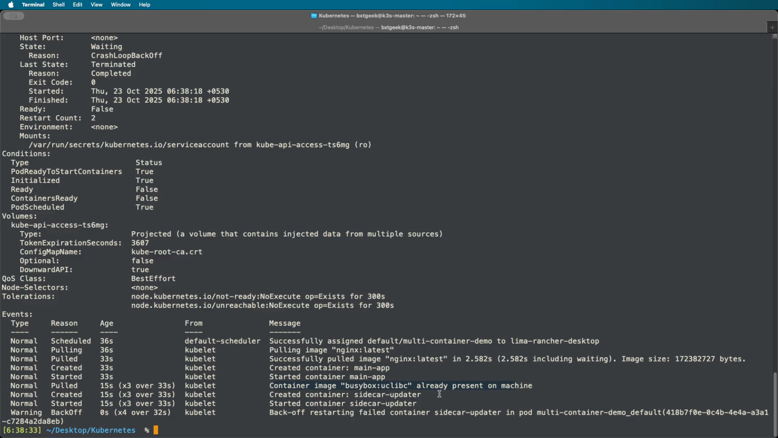Image already present on the machine because I already tested, created the container, and back-off restarting failed container sidecar in the pod. So basically what happened, busybox is a container that needs to run constantly, but in our case we did not define anything that it needs to do. So busybox was just created, and it found nothing to do, so it just stopped. Due to that this is happening.